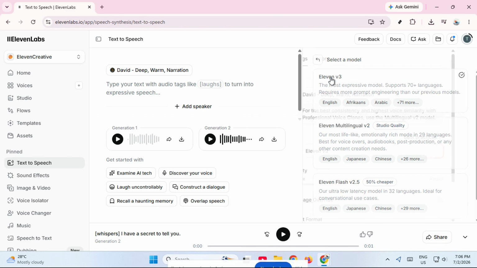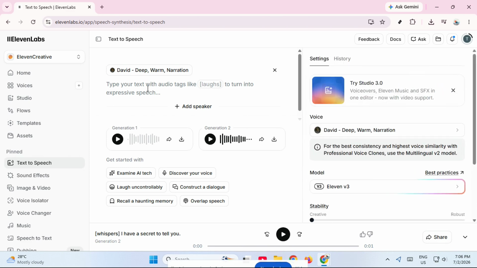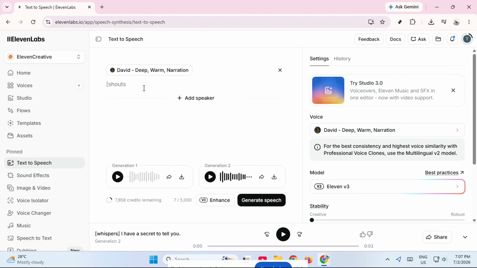Now here's the key trick. To make the AI shout, you simply enclose the delivery direction in square brackets right before the text you want spoken with that emotion. So instead of just typing the line normally, you type a direction like [shouting], followed by the sentence. For example, [shouting] get out of the way. That tells the model how to deliver the line, and it helps create a much more intense, louder performance.